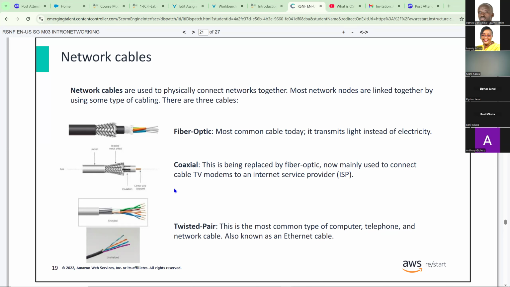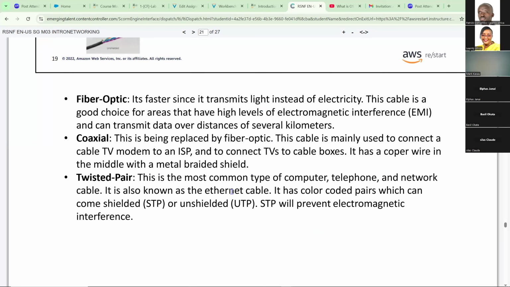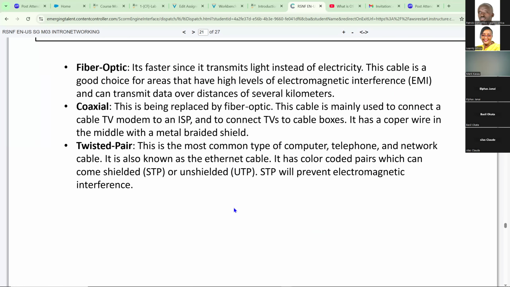Twisted pair. This is the most common type of computer, telephone, and network cable. It is also known as an Ethernet cable. If you've tried to connect your computer using an Ethernet cable, there's a possibility that this is the type of cable that you used, the twisted pair cable. So this is just an explainer of what you talked about.